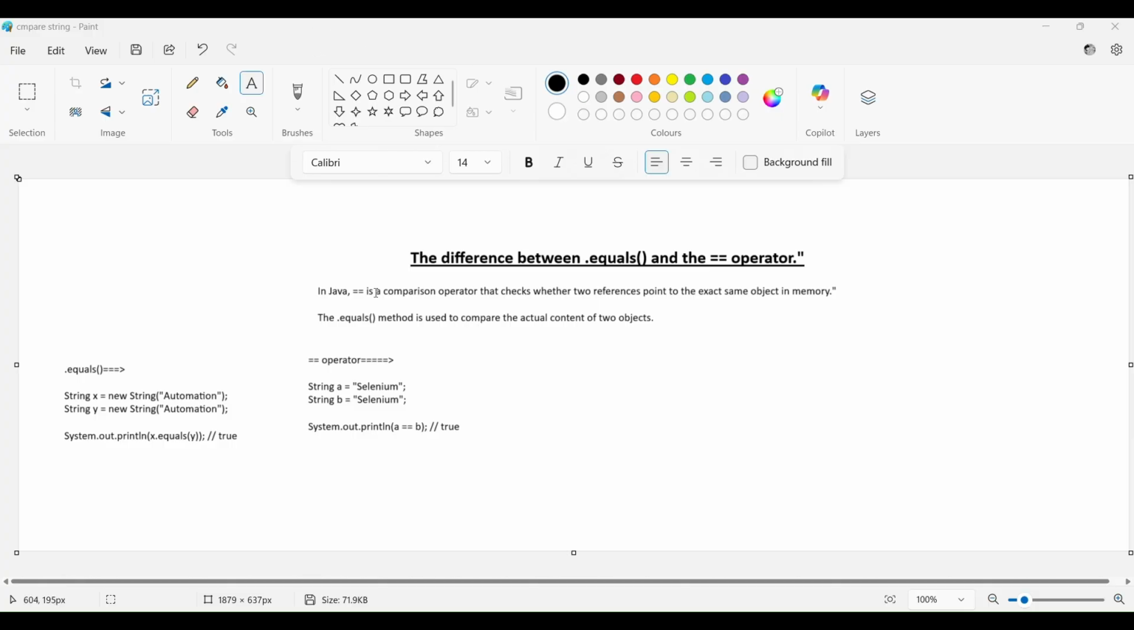The equal operator is a comparison operator that checks whether two references point to the exact same object in memory or not. So the equal operator checks the references, whether the same object is present in memory or not. The main point is this: the references.